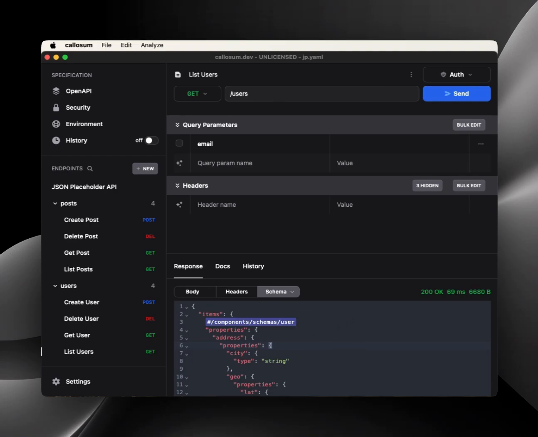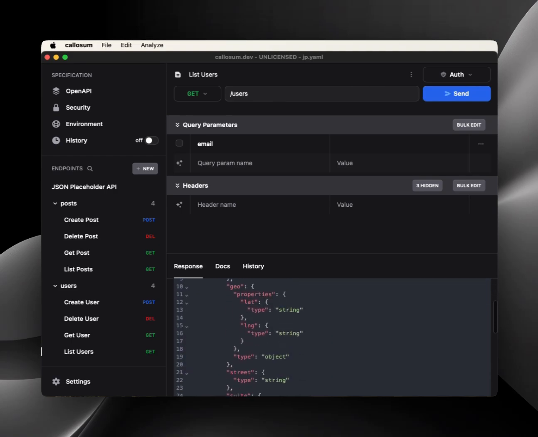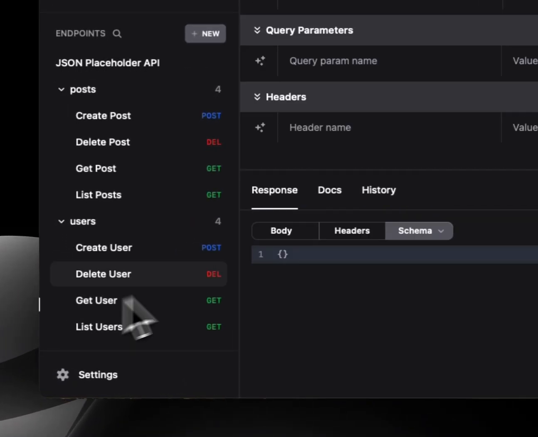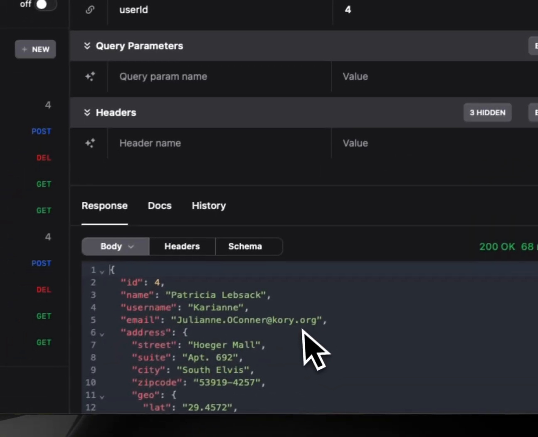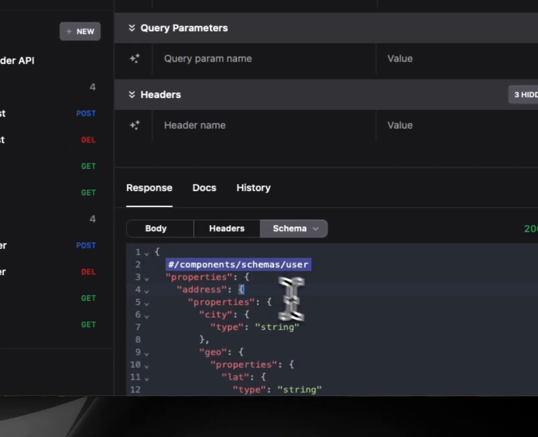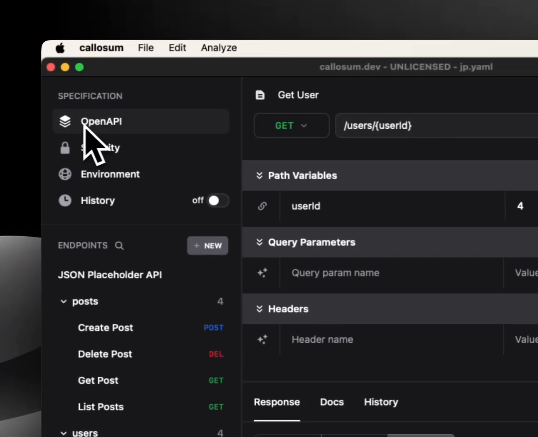So Callosum has, underneath the hood, transparent to every other feature of the UI, extracted the identical schemas across all of the different requests and named them according to where they came from. So in this case, this was a user schema, and we know that it's now inside of that array. And we'll see that even with our get, if we go back to the schema tab, a 200 get will also return a user response.